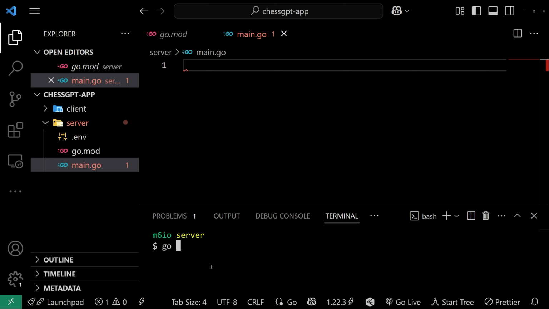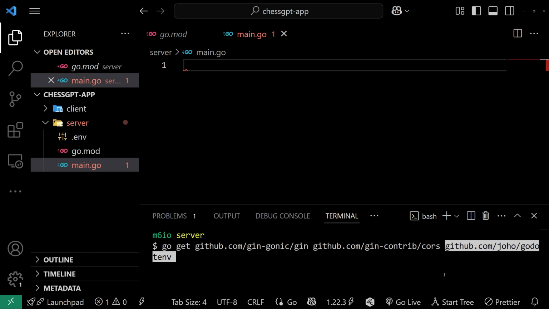first thing I want to do is add some Go packages. So we're going to run go get. I'm going to be using Gin. That's a web framework for Go. Just lets us write more with less. I'm also going to add the CORS package for Gin. I'm going to add godotenv.